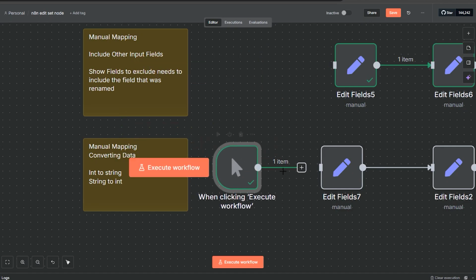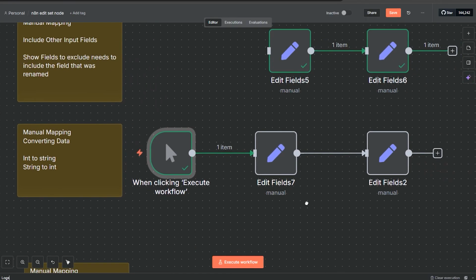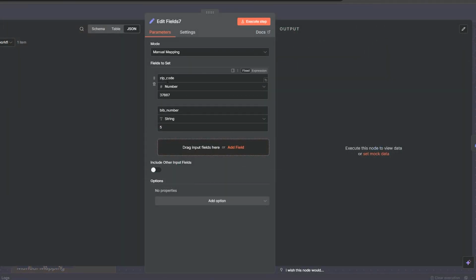Another thing that's commonly used with edit set is converting data, right? I typically see this happen when people read in spreadsheets. Someone might want to convert text into an array. I'll show you some basic examples here, right? We're going to go into string and string to int. So what I have over here is a zip code, and then I have a bib number.